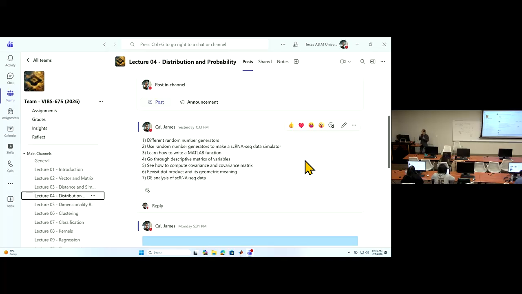Okay, sorry for being late. So today we have a lot to go through. First, we will try different random number generators using the function, and then try to simulate a single-cell RNA-seq data expression matrix. Then from there, we will see how we can create a function.